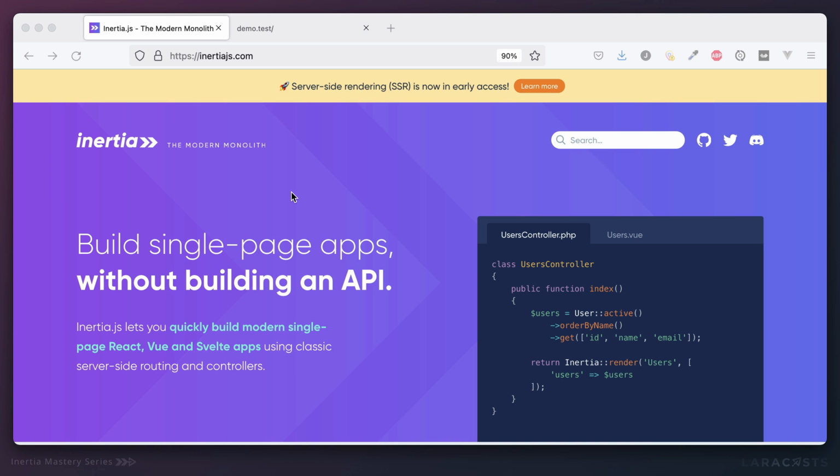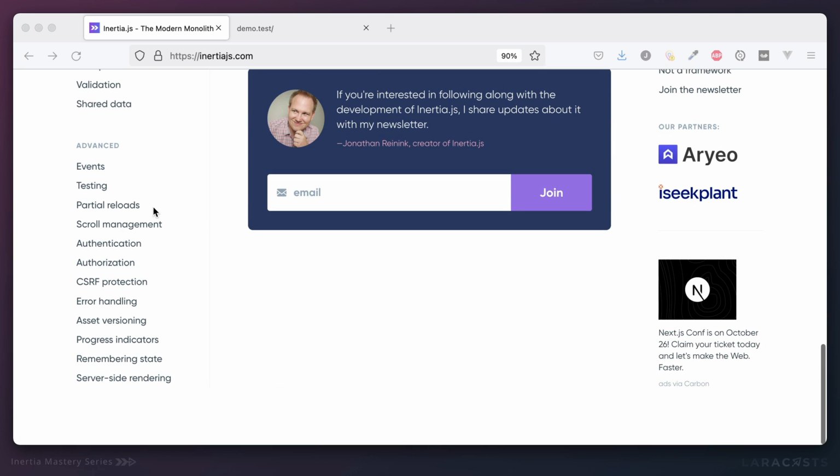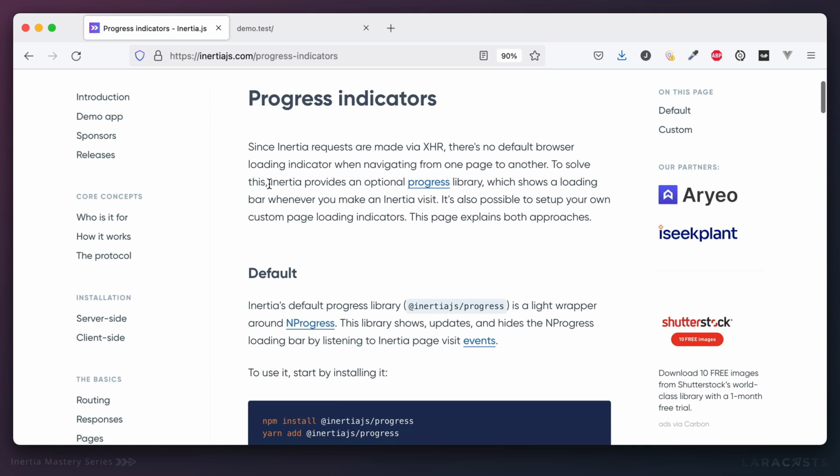Now, if you're working along, and I hope you are, return to the Inertia documentation and scroll down to the bottom, and we're going to take a look at progress indicators. You'll see right here, Inertia provides an optional progress library, which shows a loading bar whenever you make an Inertia visit. That is what we want.